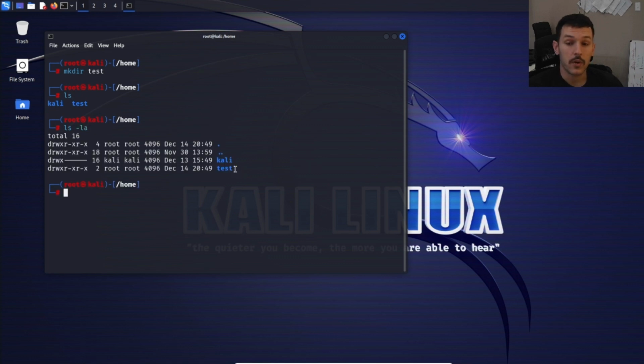Now you'll know if it's a directory if you see it highlighted as blue, unless you change the color scheme or mess with the terminal and change the colors, then you can just look at D. This would be directory. And if it's a file, it'll just have a blank dash in front of it instead of the D. The R means read, the W means write, and then the X means executable.